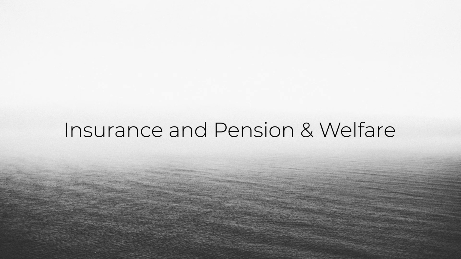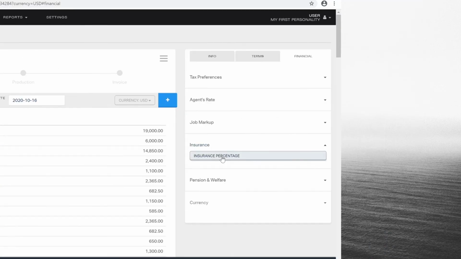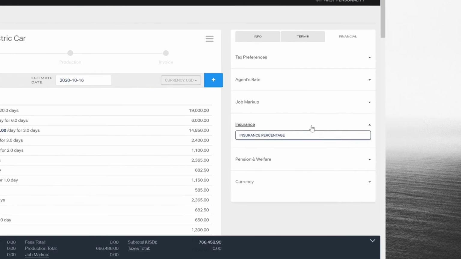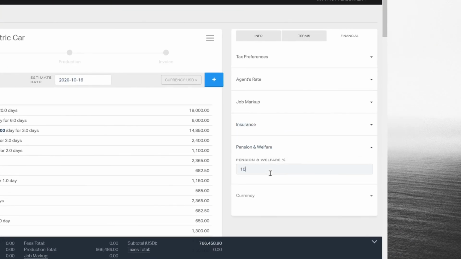BlinkBid also has a built-in insurance calculator and pension and welfare calculator. Simply type in a percent and the system will generate a value based on the line item rates and totals.